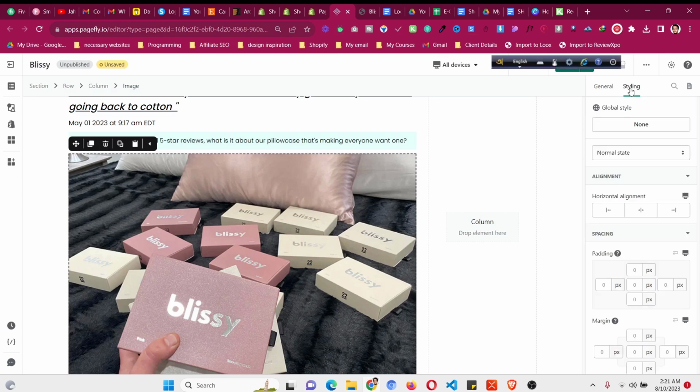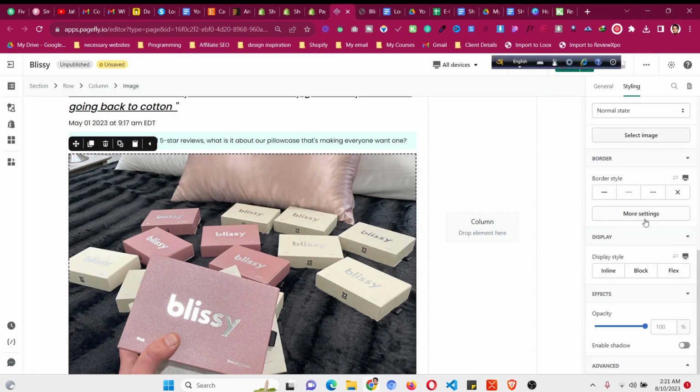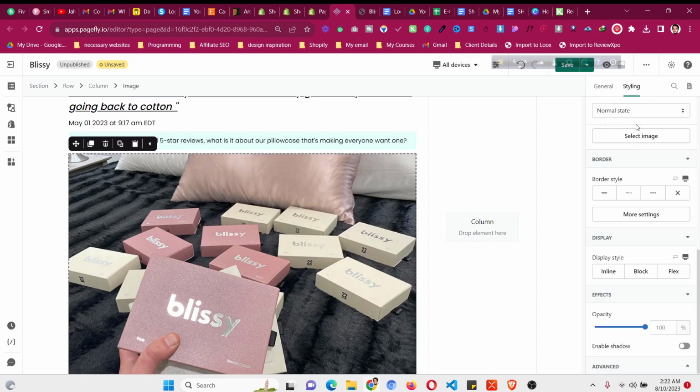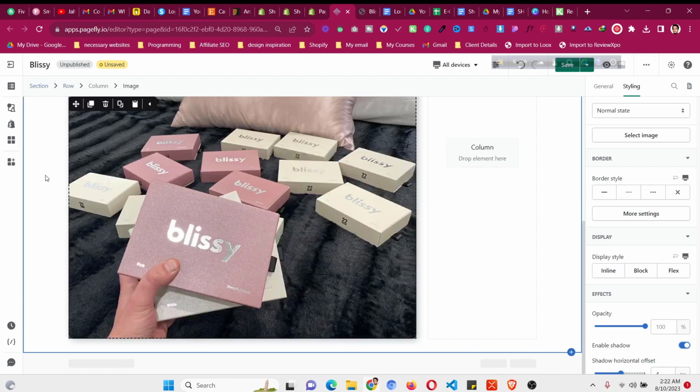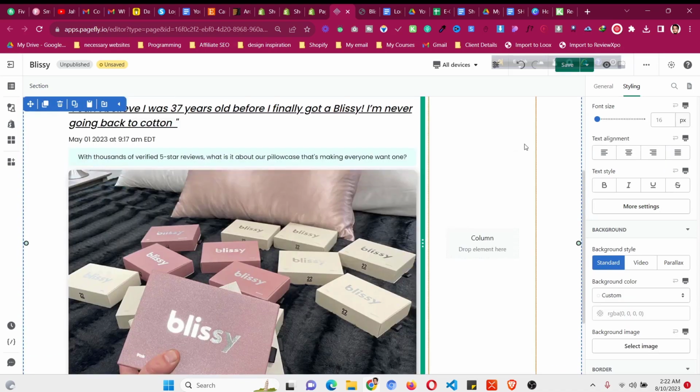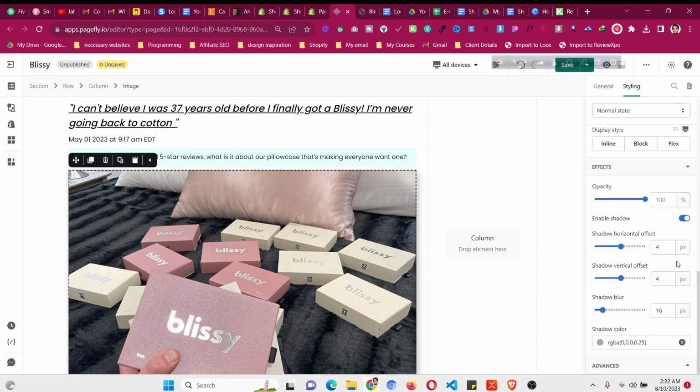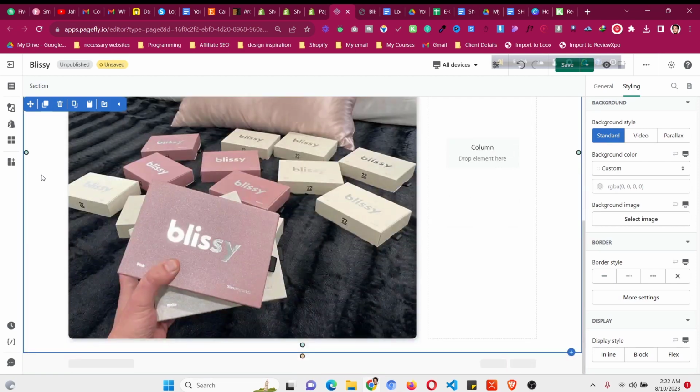But if you see, there are rounded corners on the images. How can you add that? Click on the image, go to styling, and in the border we can find more settings and add some border radius, 10 on both sides. Now it will be the same corner on the images. If you want to give some shadow, scroll down, click on enable shadow, and as you can see, some shadow has been added to that image. You can customize the shadow, and if you don't like it, you can give less shadow, just like this.